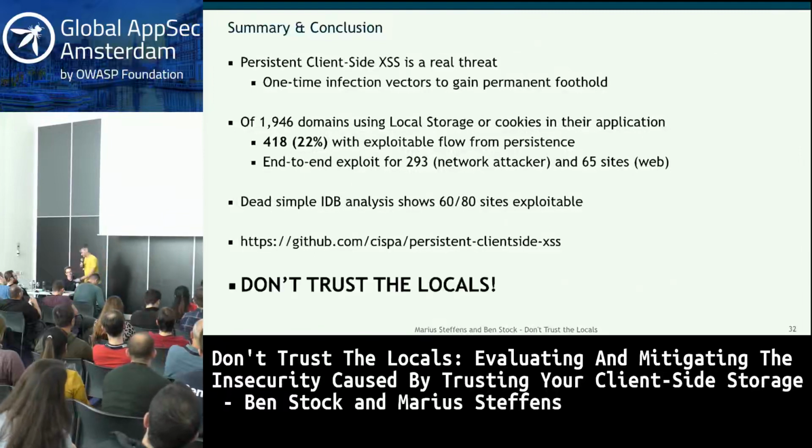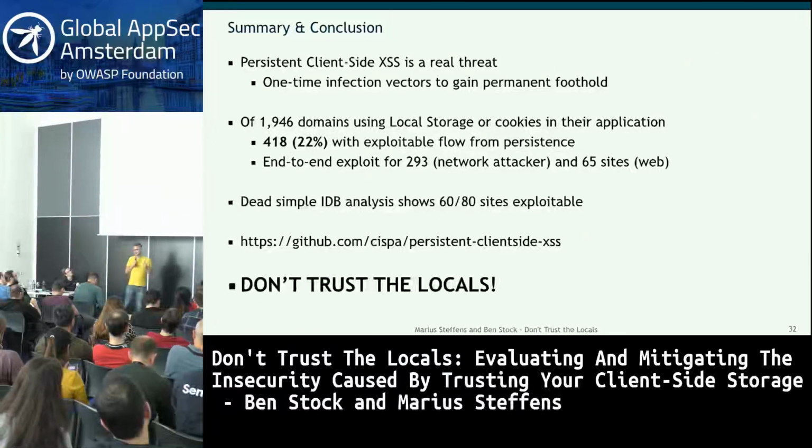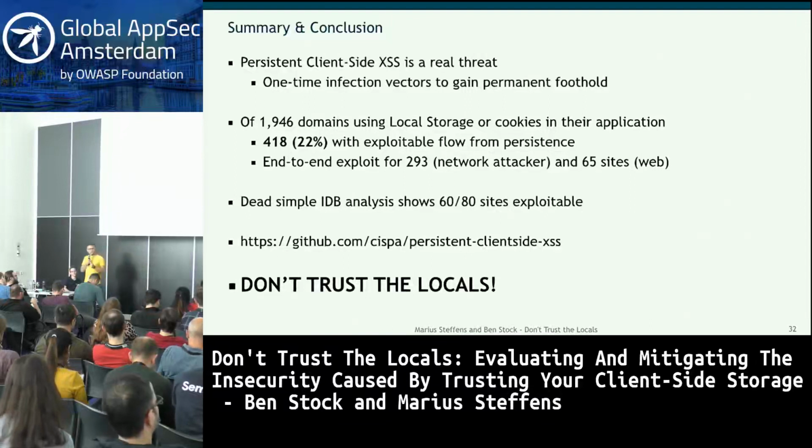And finally, don't trust the locals, right? So don't assume that the integrity within your clients or your customer's web browser cannot be tampered with. And I think we have shown this.